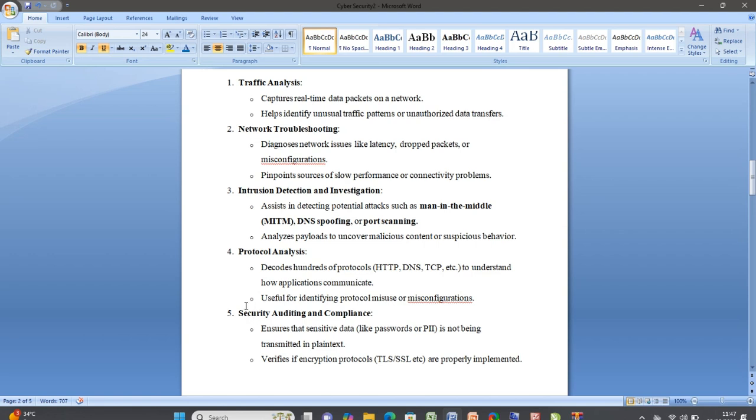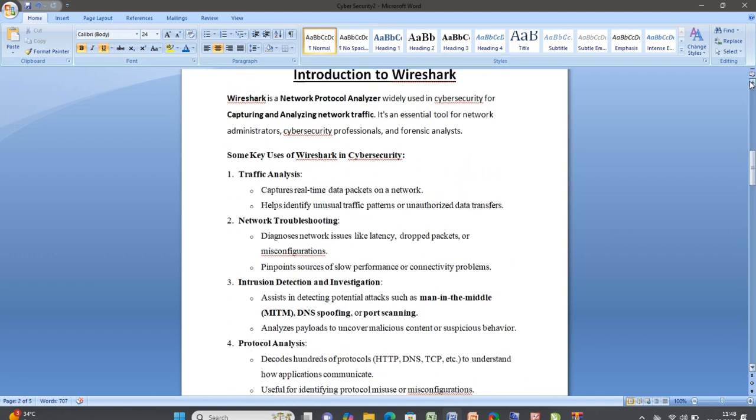Wireshark can be used for security auditing and compliance, to ensure that sensitive data like passwords or personal information is not being transmitted in plain text, which can make it easily hacked. Then it also verifies if encryption protocols such as TLS and SSL, etc., are properly implemented. So those are the functions or the uses of Wireshark.